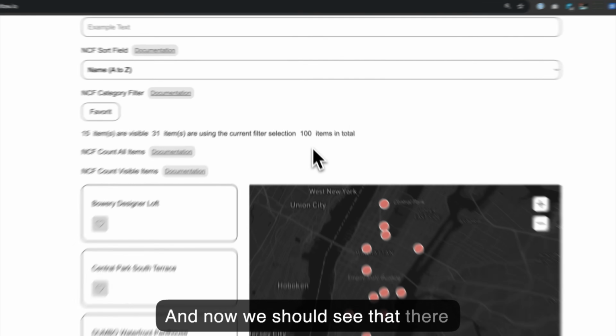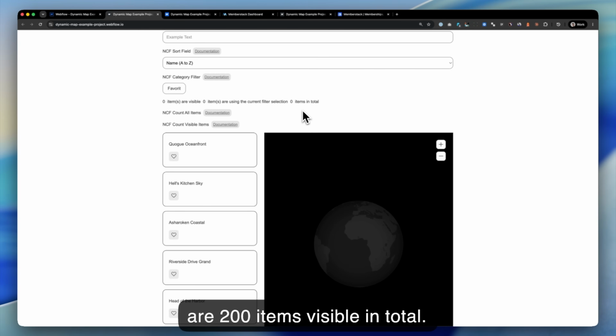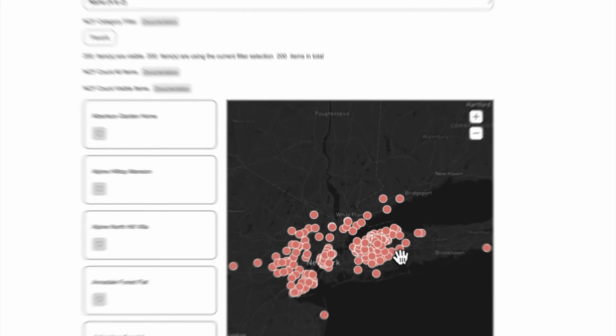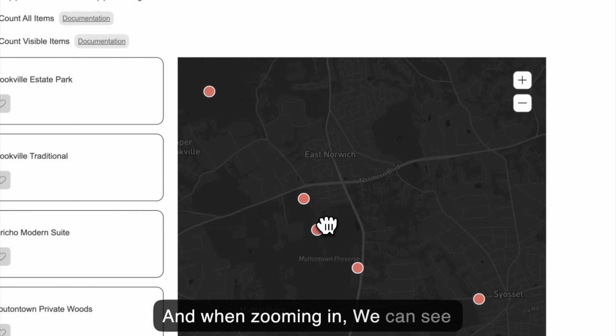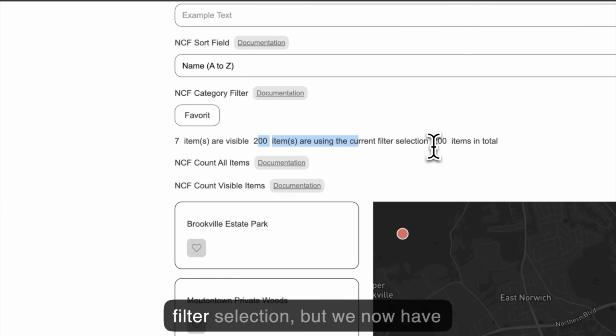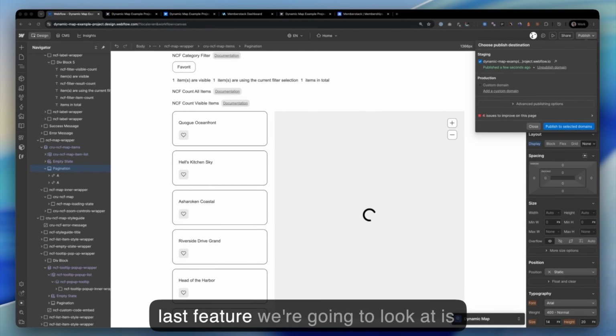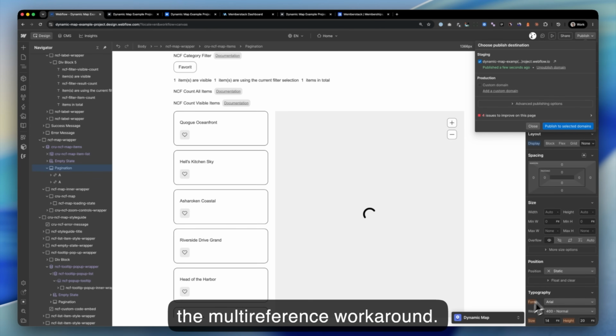So please keep that in mind. And now we should see that there are 200 items visible in total. And when zooming in, we can see that 7 items are visible out of 200 items that are using the current filter selection, and we now have 200 items in total. The last feature we're going to look at is the multi-reference workaround.